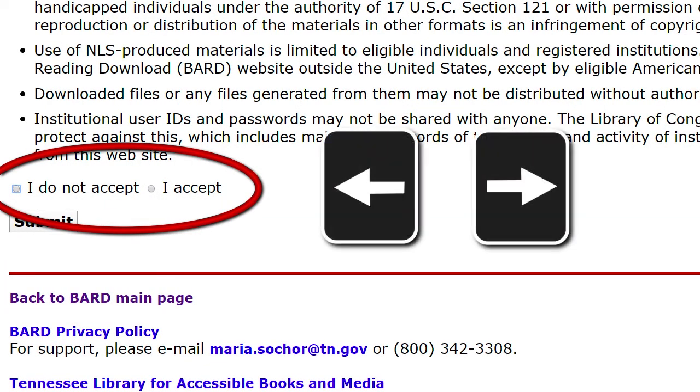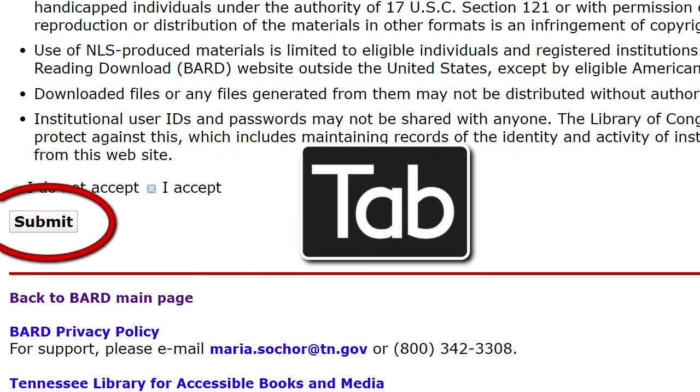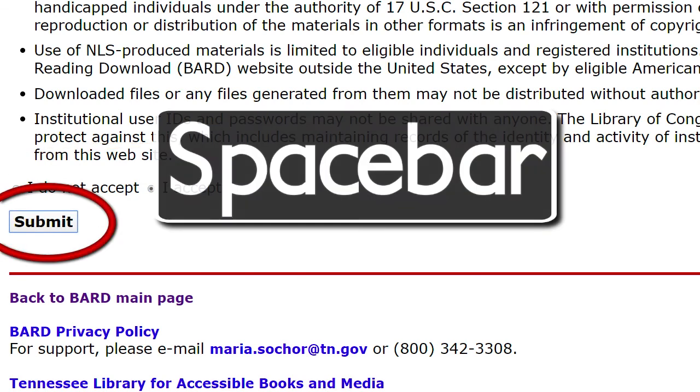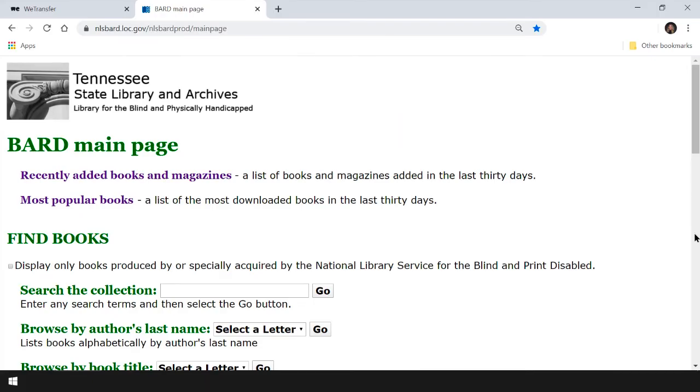We move between the buttons with our arrow keys. I accept. Radio button checked 2 of 2. and then tab to the Submit button. Submit button. We select it with our spacebar. BARD main page. Graphic Library for Accessible Books and Media heading Level 1 BARD main page. This takes us back to the BARD main webpage.